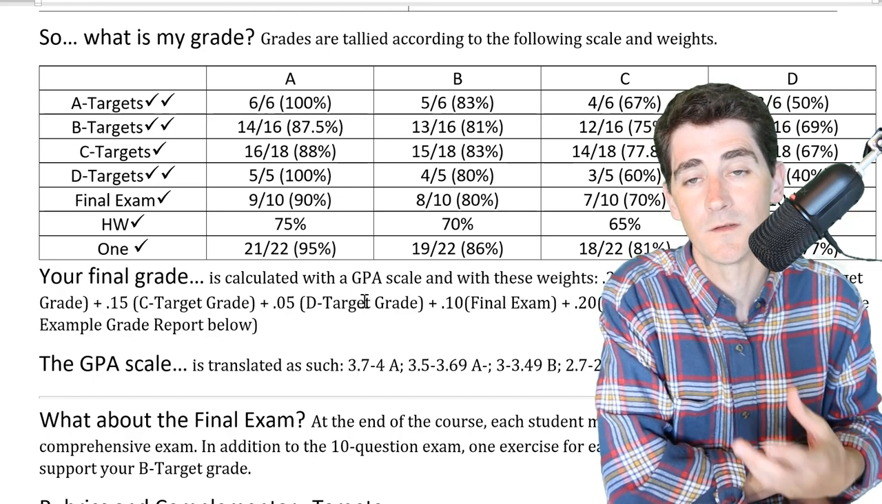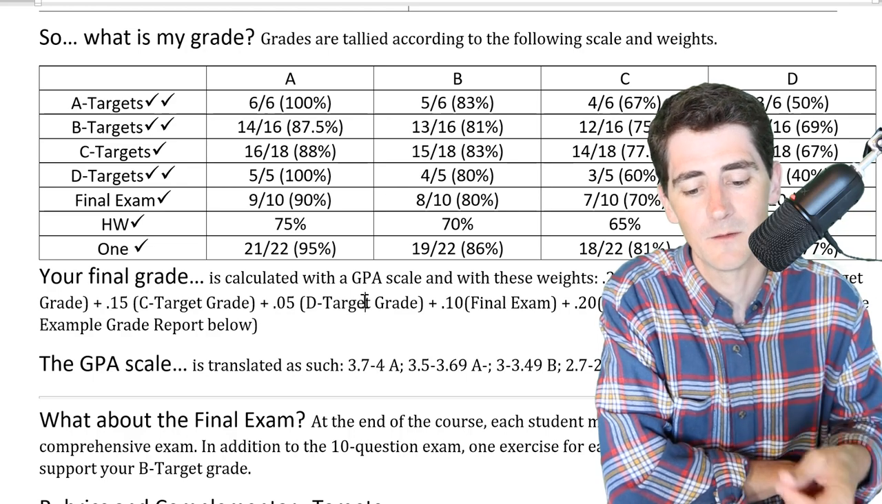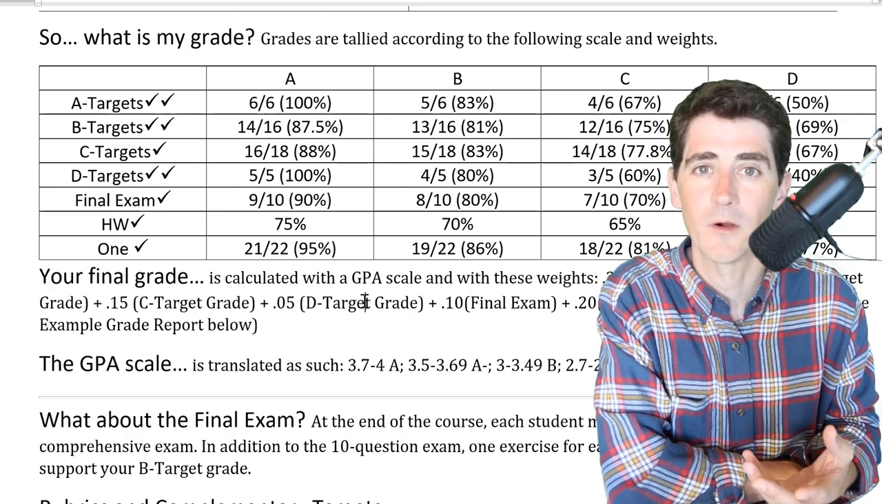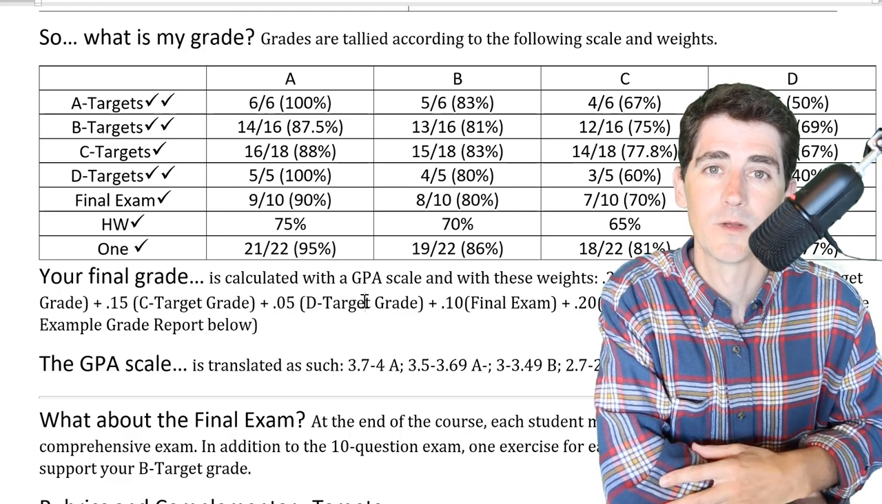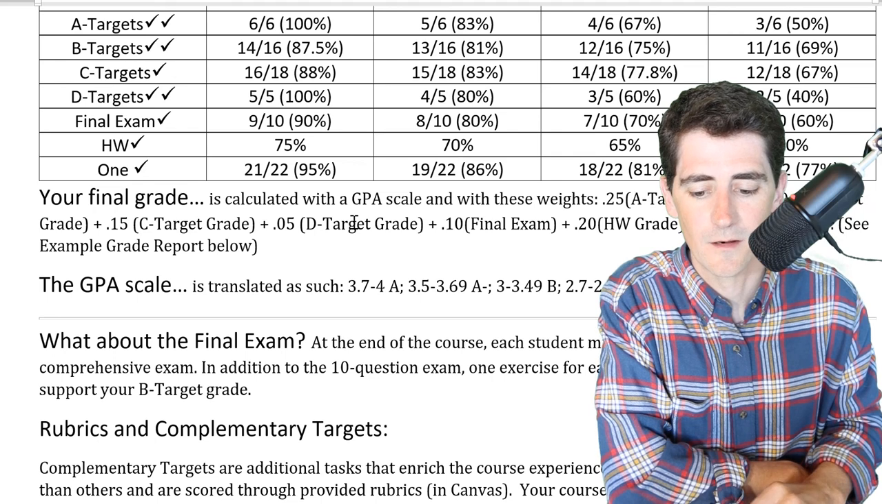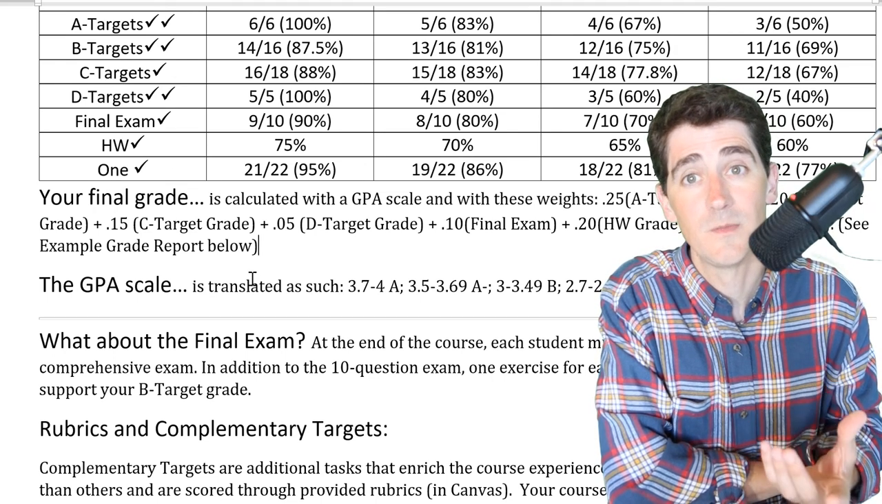I've had some students who struggled initially, but because they kept coming back and kept working at it and kept being motivated to work because of the system, they ended up doing very well, not just with a grade, but actually understanding what they're doing. I also point out in my syllabus that each one of these categories is weighted, and that it'll be calculated with a GPA scale.